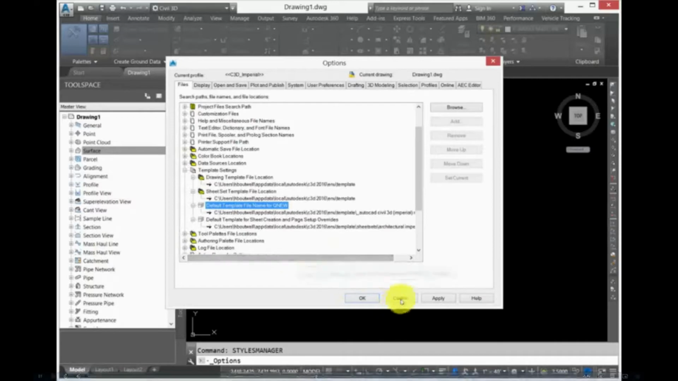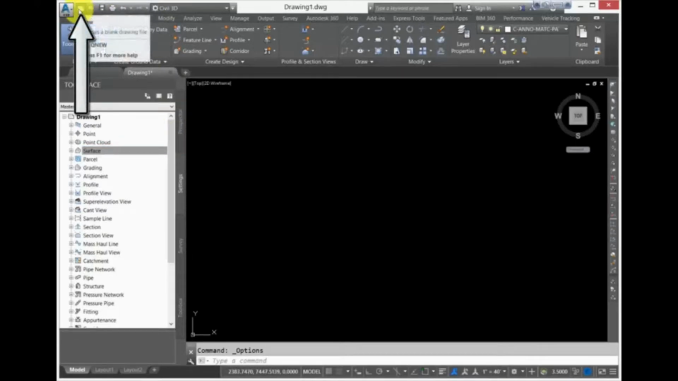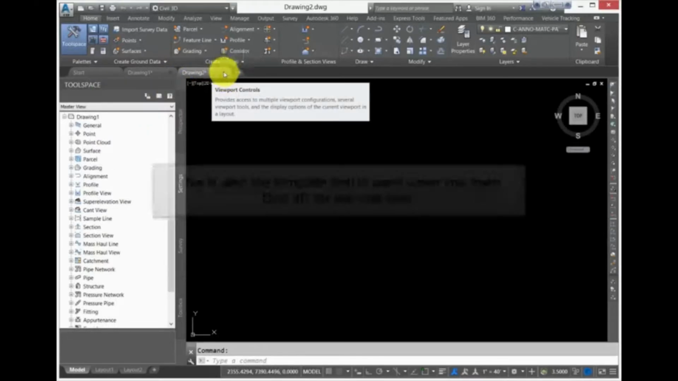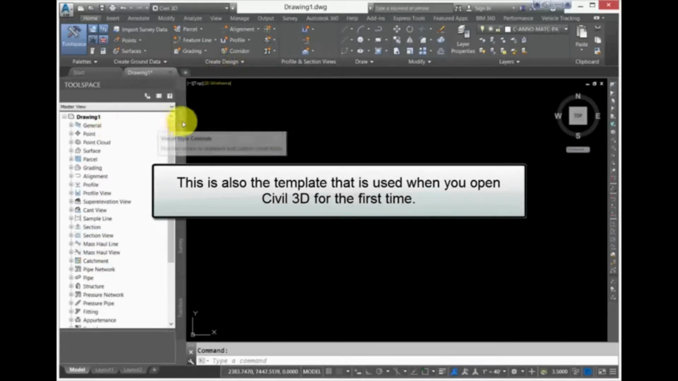Click Close. There are a few other ways in which you can start a drawing from a template file. In the Quick Access toolbar, the QNEW command is linked to the New button. When you click the New button, it starts a new drawing using the default template that is set in the Program Options for the QNEW default. This is also the template that is used when you open Civil 3D for the first time, and it starts as a blank drawing called Drawing 1.